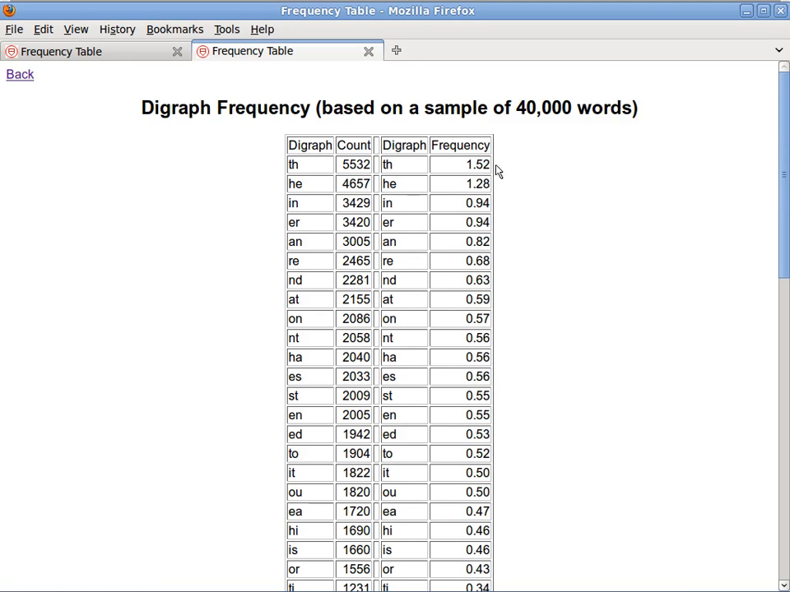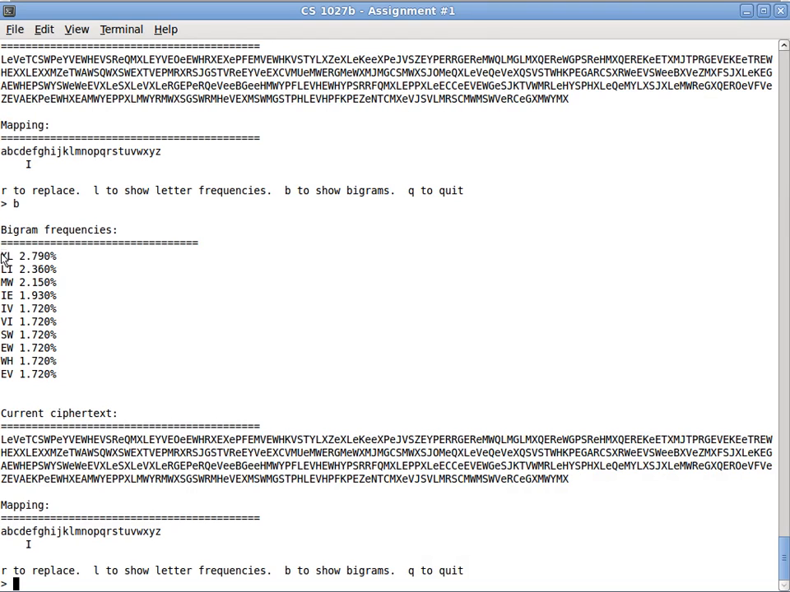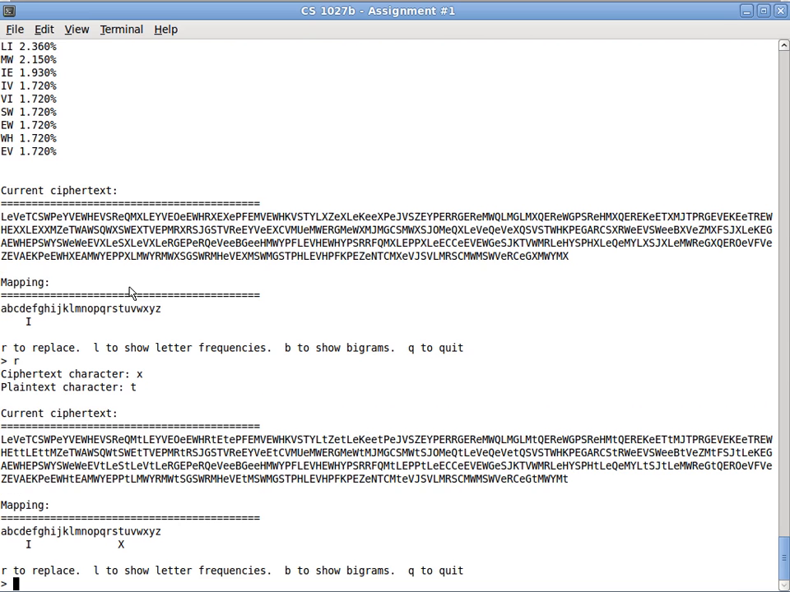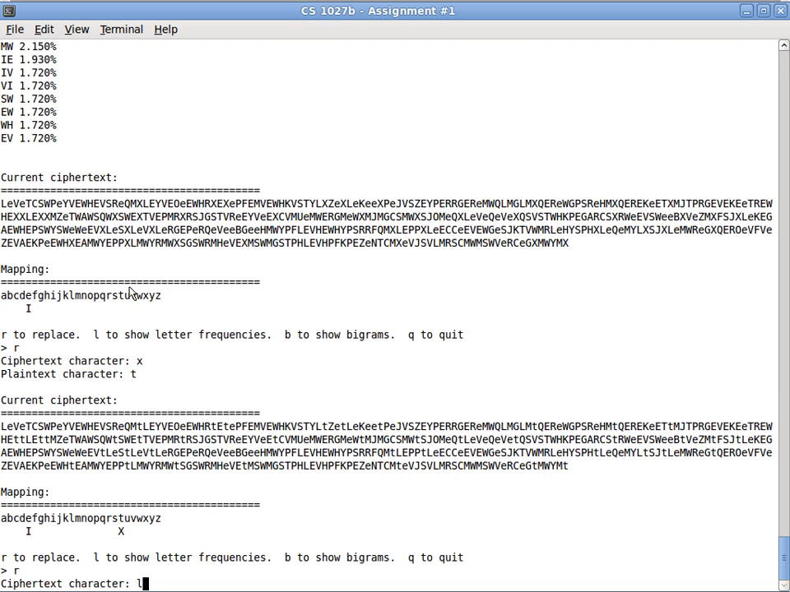H is the most commonly occurring bigram. So, since XL is the most common in our ciphertext, it's likely that X is going to map to T. So I'm going to make that replacement, and I'm also going to replace L with H.